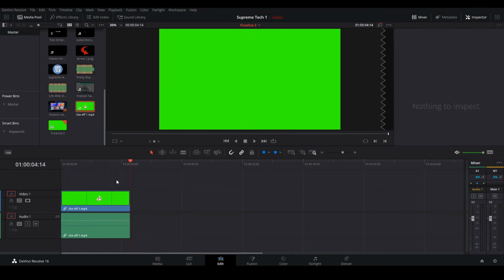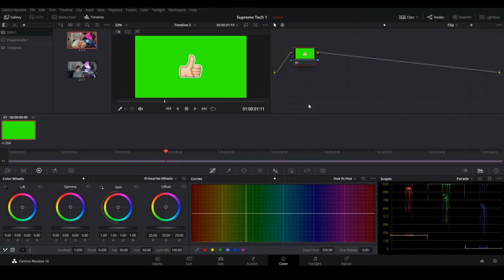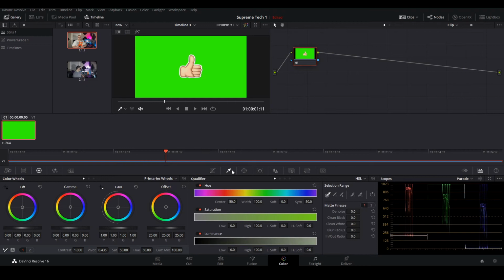It's only like 4 or 5 seconds long. But what we're going to do, we're going to click on the clip, make sure you got the red outline. Then we're going to come to our color tab. Once you're in the color tab, you're going to want to hit on this eyedropper here. Okay. Once this eyedropper is pulled up, you'll see where it says selection range.